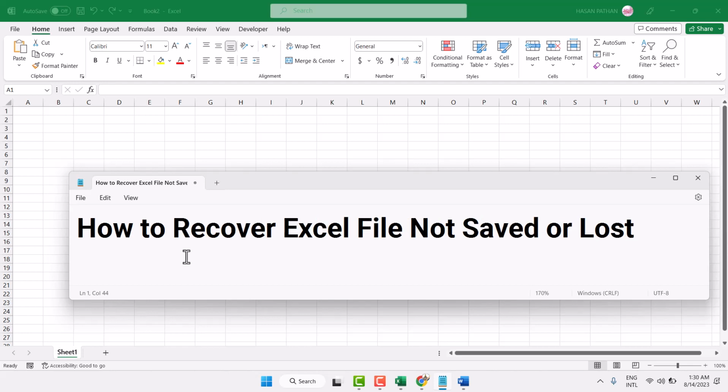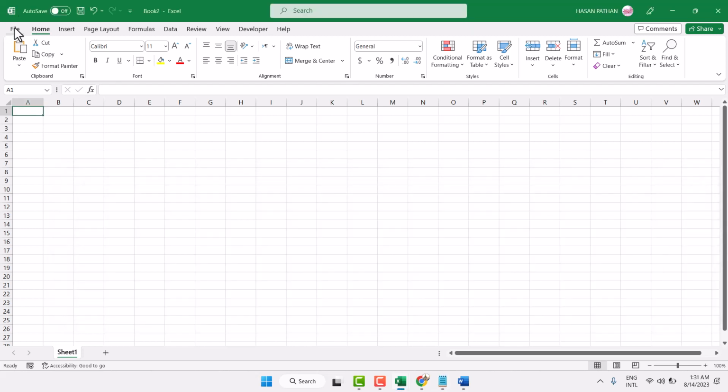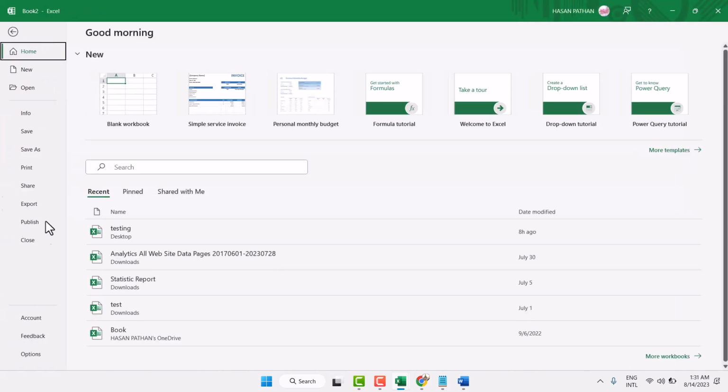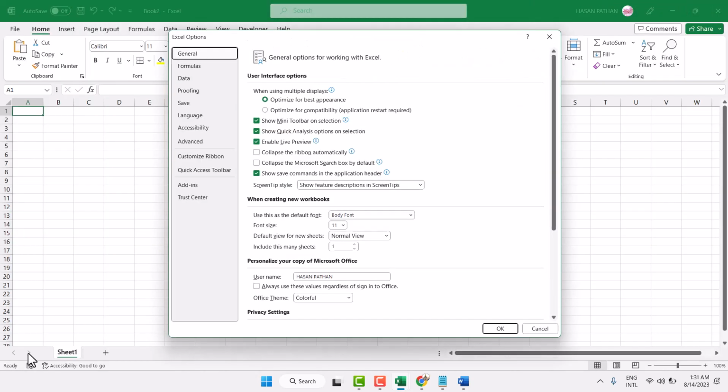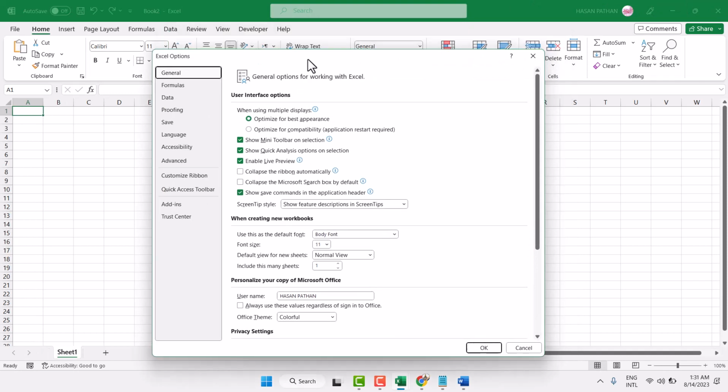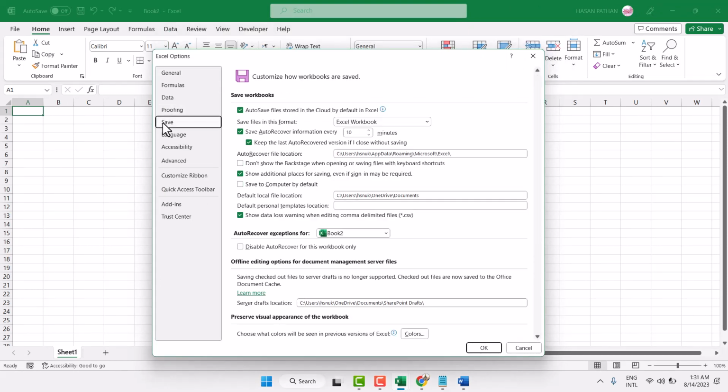In this video, I will show how to recover Excel file not saved or lost. So click on File, then Options, now here click on Save. Now here guys, you will see the auto recover file location.